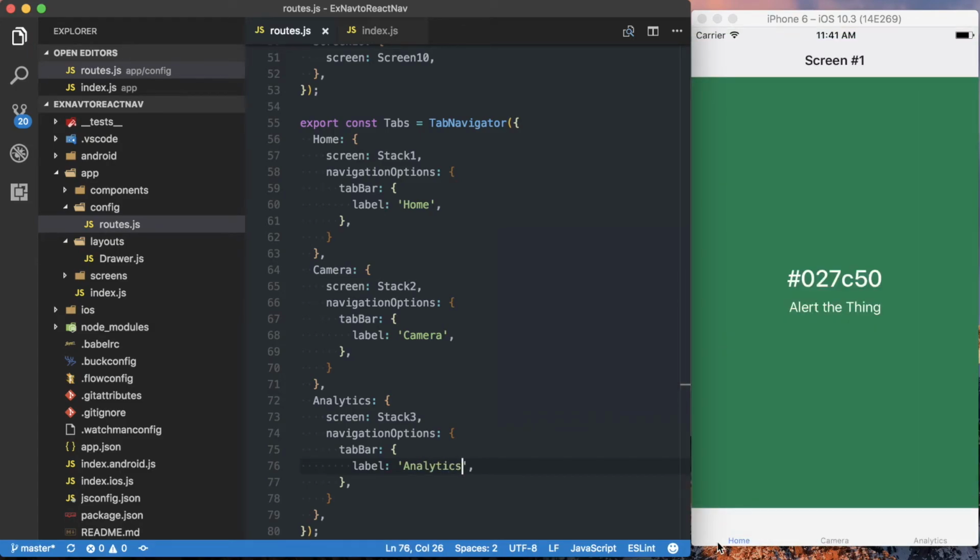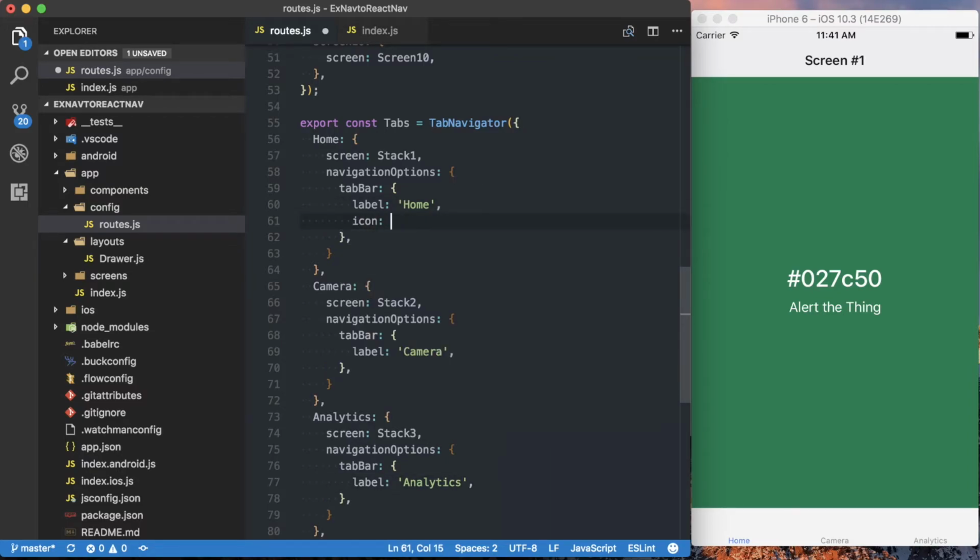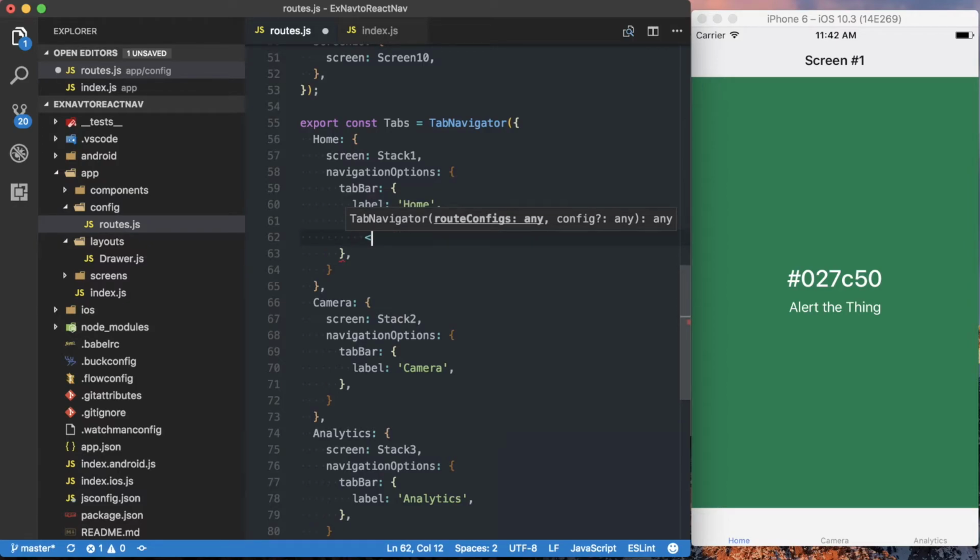Save that, and now we can see down here that the actual labels are correct. Now we finally just need to set up the icon. And to do that, it's very simple. We just pass the icon key, and that's going to take a function. And inside of there, we can actually pull out the tint color. Okay, and now I'm going to display an icon. We'll give this one a name of iOS albums outline. Since the tabs are only shown on iOS, we'll only show the iOS versions. And then we'll give this a size of 32.